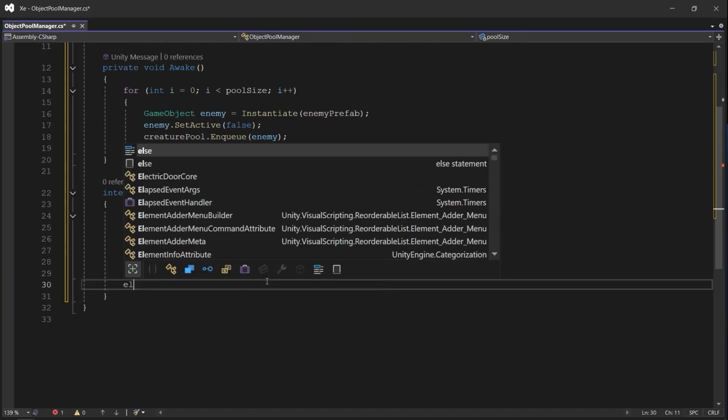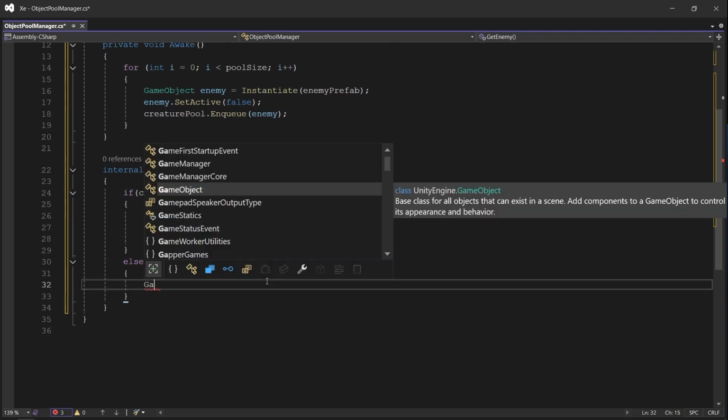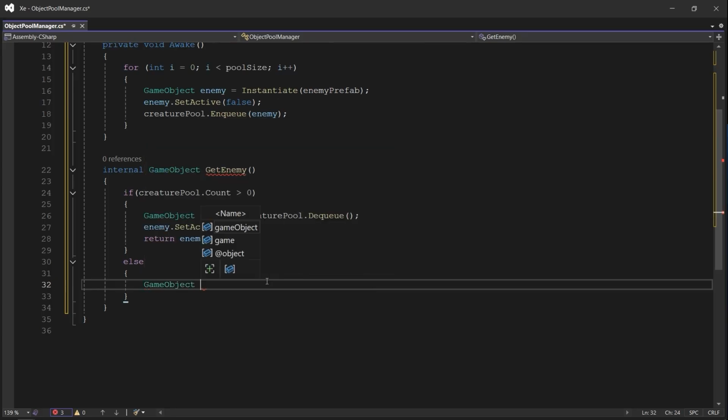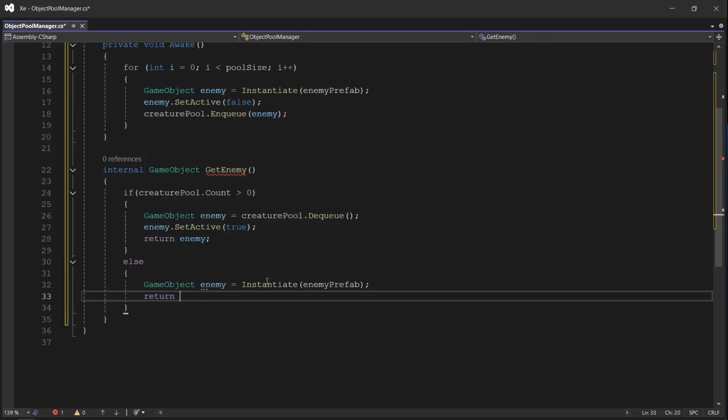Else, if the creaturePool count is equal to 0, then we need to instantiate the enemy. It's actually for some exceptions. GameObject enemy again, and Instantiate the enemy prefab. Right, here return the enemy. Okay, this method is for getting the objects from the pool.